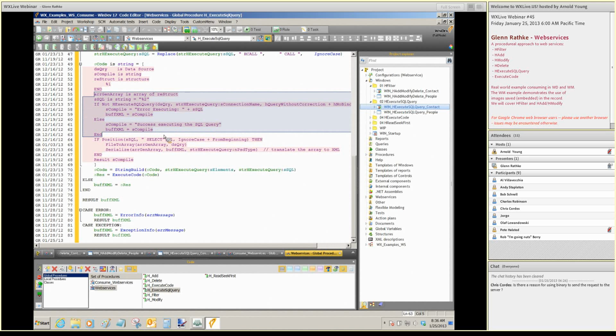But down here, I just check for that one special case of if it's a select. This is just similar to what we had done before. We do a file to array. I serialize it. I take the array, I put it into a buffer, and I tell it that it's going to be XML or binary, however you want to return it. I do the string build and I execute it. And when I execute it, it comes back into my buffer. If it's a select, my record set is in the buffer. And if it's not a select, then we just get the statement coming back: Success executing the SQL query.